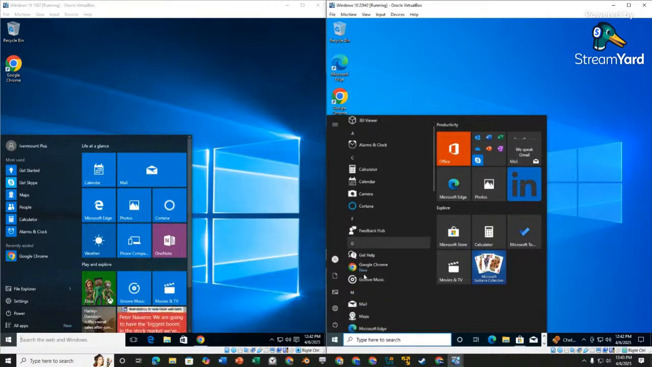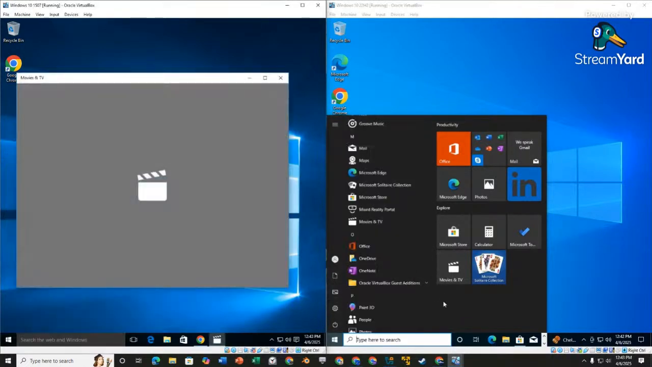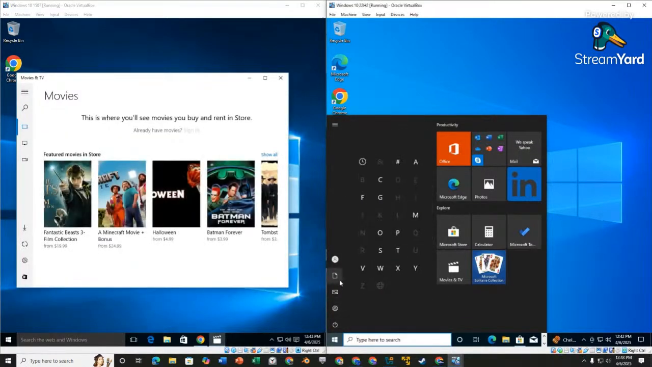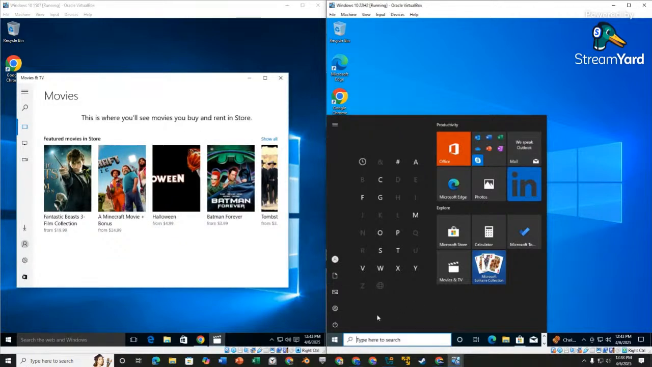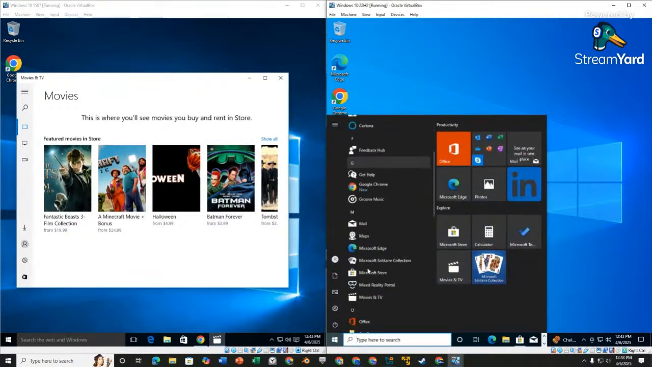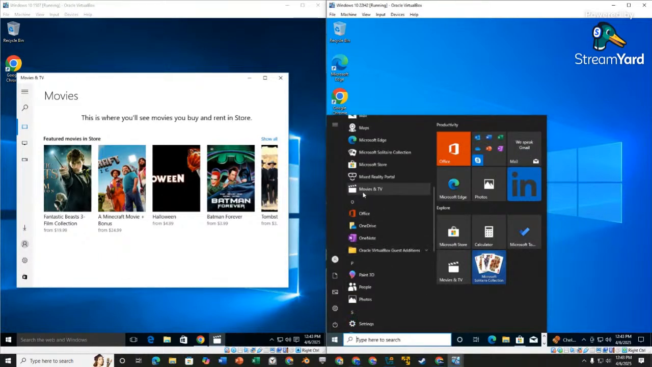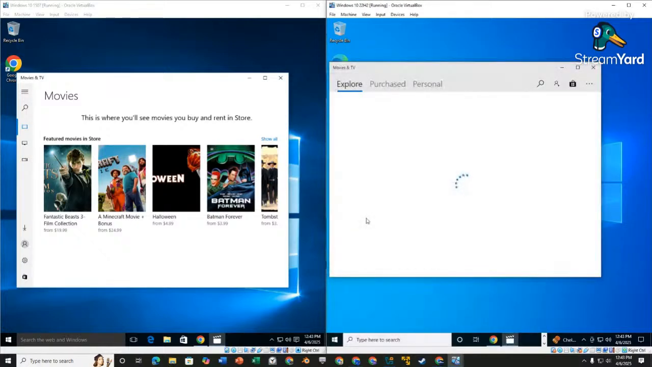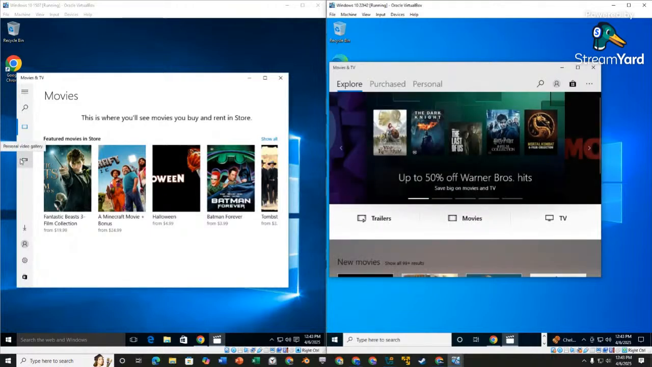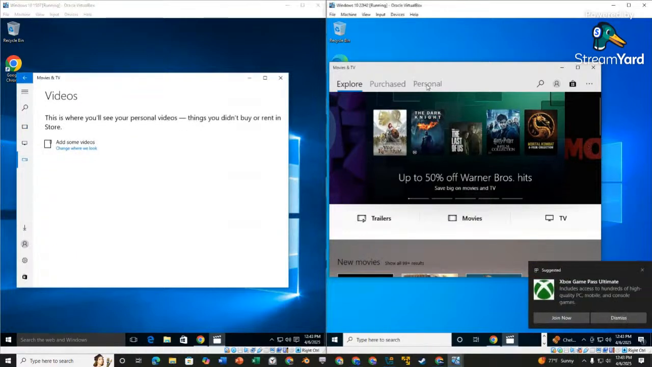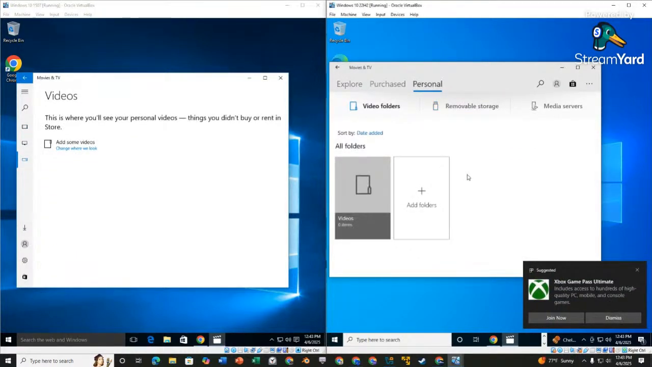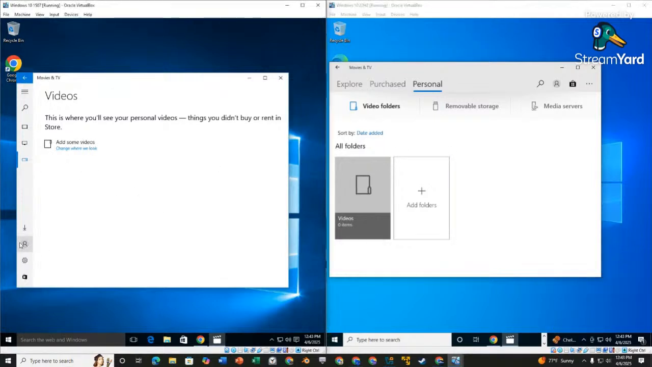Next, movies and TV. Look at the comparisons. Watch this. As you can see, we have a few comparisons. We have the one on the left side. That's movies and TV. This is Oracle VirtualBox Guest Additions. We already installed it. Here's movies and TV. Look at the comparisons. We have big Warner Bros. Right here on the left side, we have the movie, TV show, and we get personal video gallery. If I click on personal video gallery, it's going to show up like this. This is where all the pictures will be, things I didn't buy or rent.